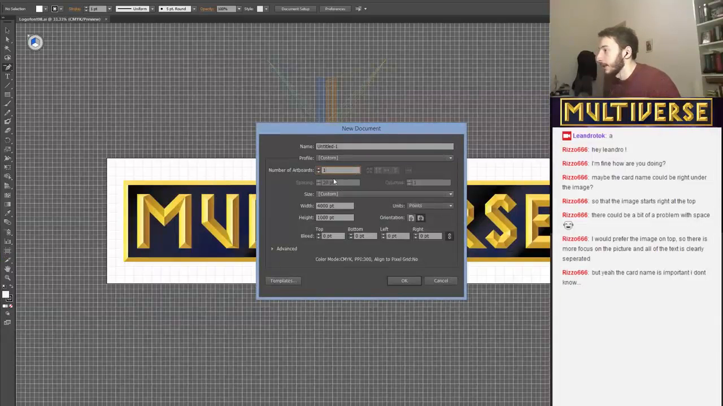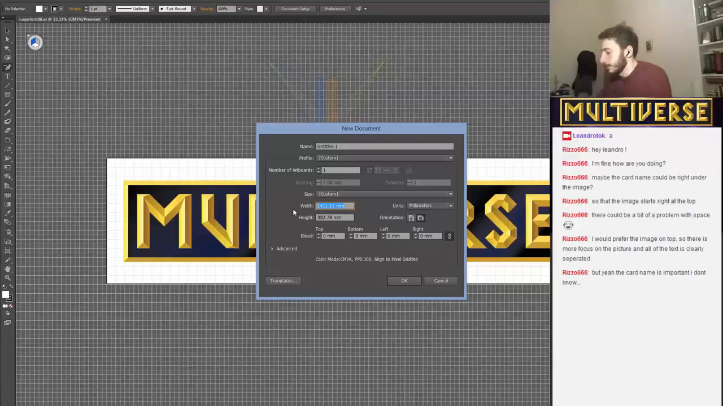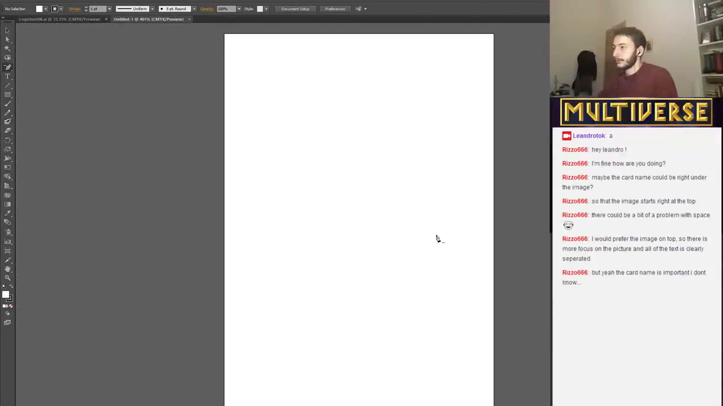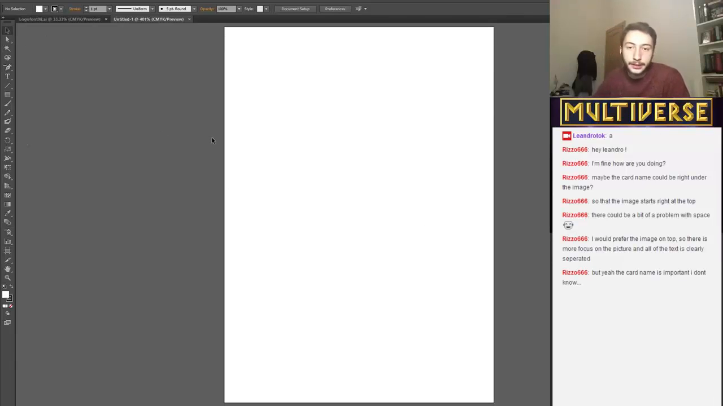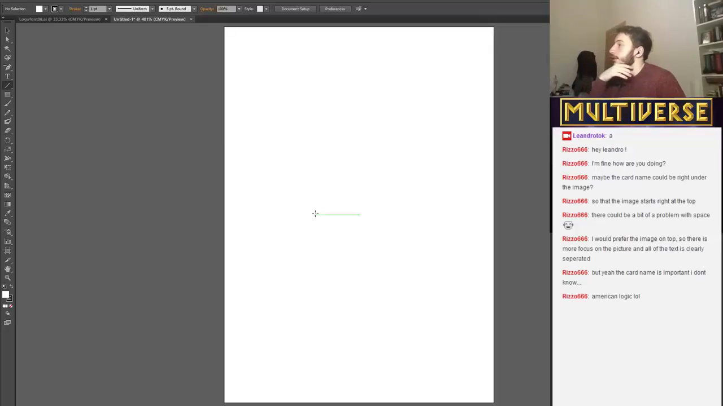Okay, let's go in here and make it millimeters. 63 by 88. Sure. Okay. And there we have our standard card size. Of course, it will be rounded here at the edges. I probably should ask maybe later how rounded these cards are. Let's add a new layer and start designing the actual thing. American logic, yeah, I know.